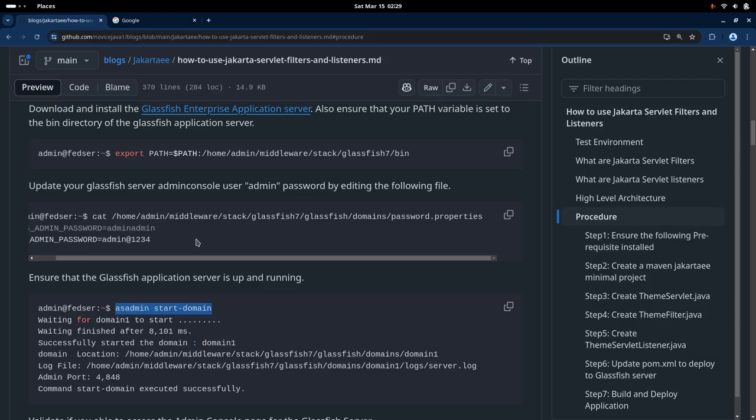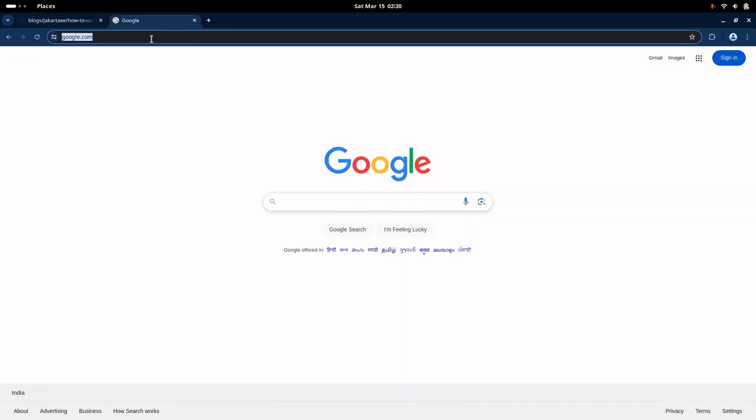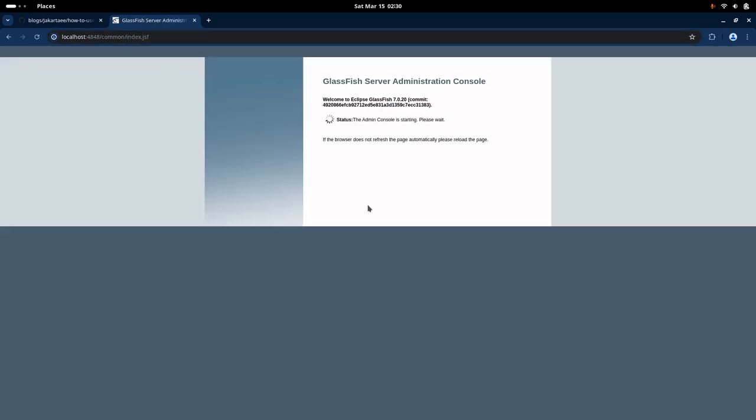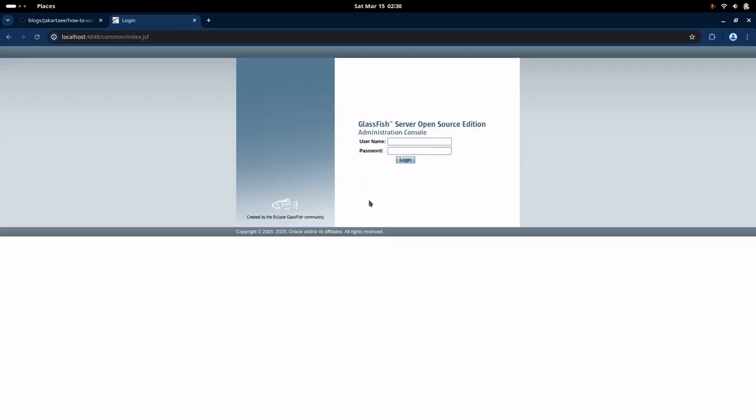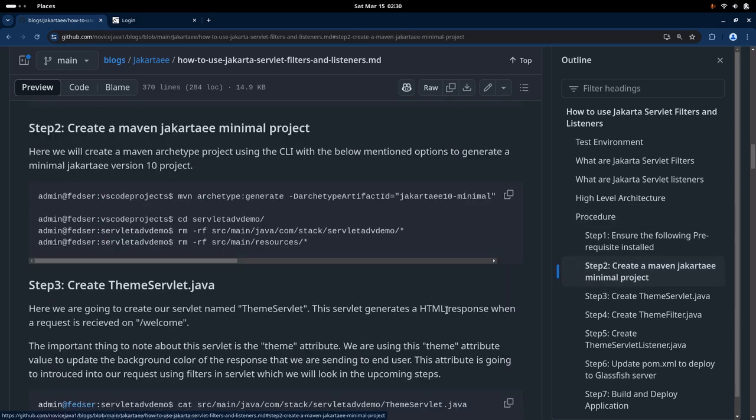So my application server is up and running. You can just validate it by logging into the following admin console. So this is the admin console where you can log in with the credentials that we have set for the admin user. So now let us go to our next step, that is creating a Jakarta EE minimal project.